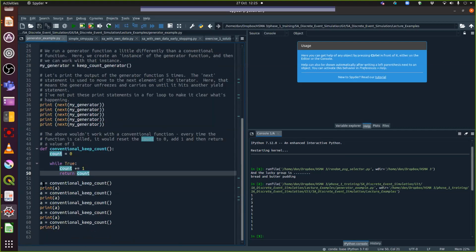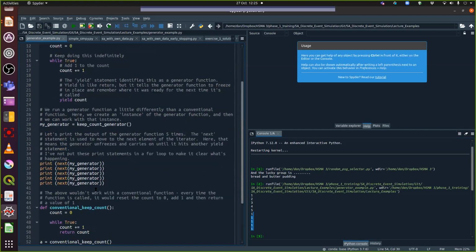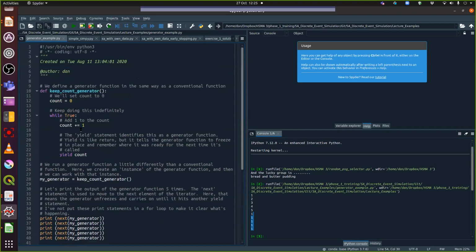And if I call that function, which I have to do slightly differently, the way you're used to, and then I print that value, each time it's just going to print a value of 1. Because each time you call that function, it'll set count to 0, and then it'll add 1 to 0, and it will return 1. Because every time you call that, it's going to go back to the start. So that would be a conventional function versus the generator function, where it picks up from exactly where it left off.